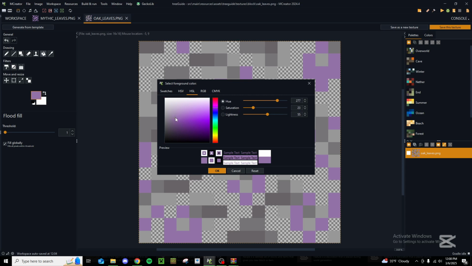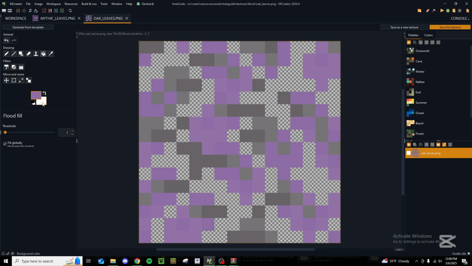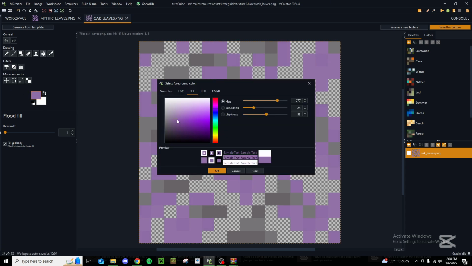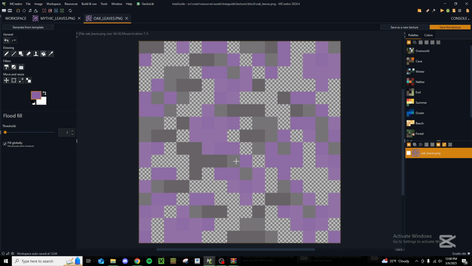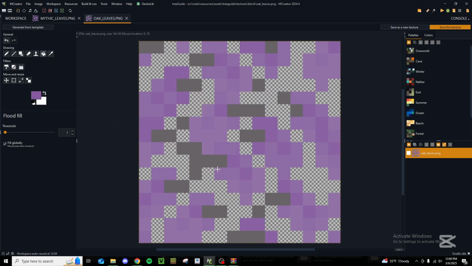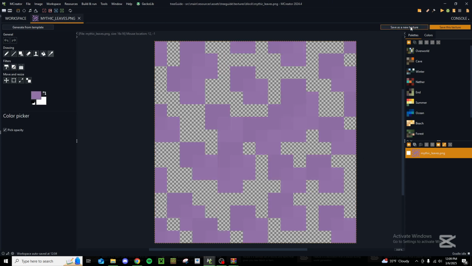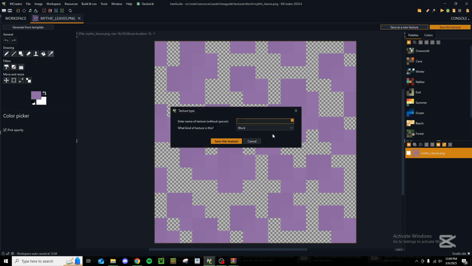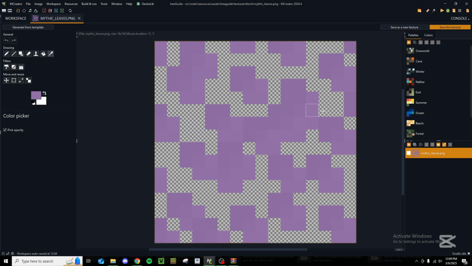Now we can make this a little bit darker, say right there. Click on this next one right here, make it a little bit darker yet again. Click on this next one right here, make it a little bit darker yet again. Click on this next one right here, and suddenly our mythic leaves texture looks exactly like the oak leaves texture, but just recolored. I already closed it down. All you'd have to do once you do it is do save as new texture, save it as a new block texture, and you're good to go.